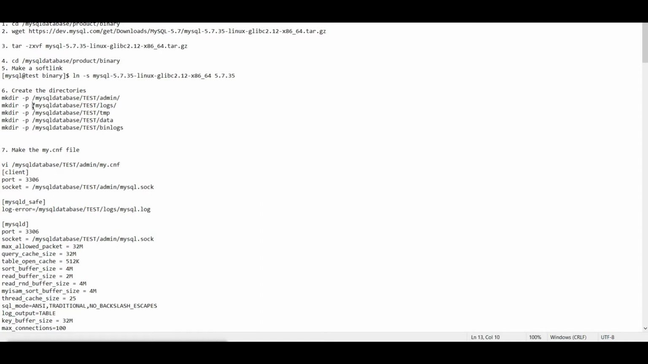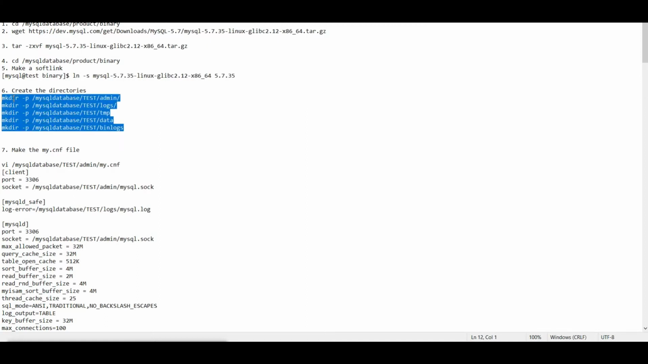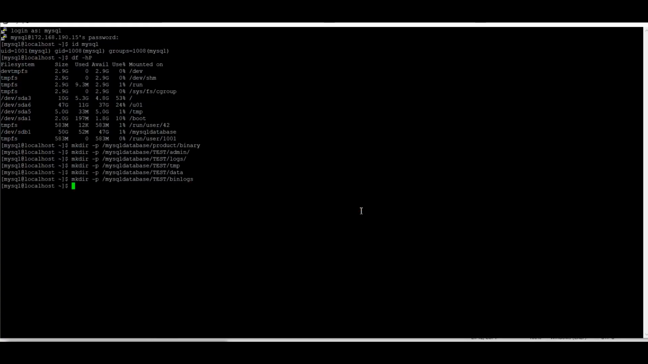Similarly, we will be making a directory for logs where our error logs will be present, one directory for our temp, and one directory for our data where our tablespaces will be residing. InnoDB, since we will be installing with the default storage engine as InnoDB, and one path for our bin logs. So let me just copy this and create these directories over here.